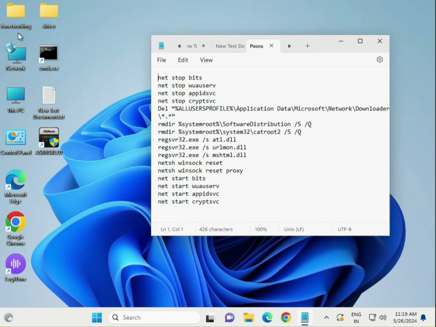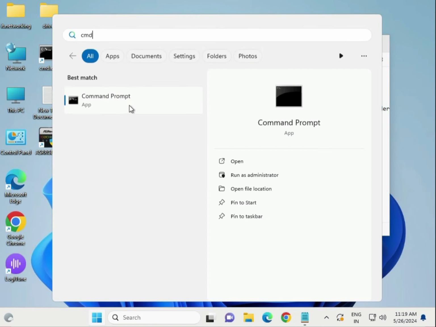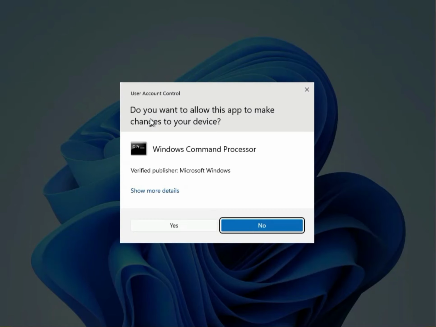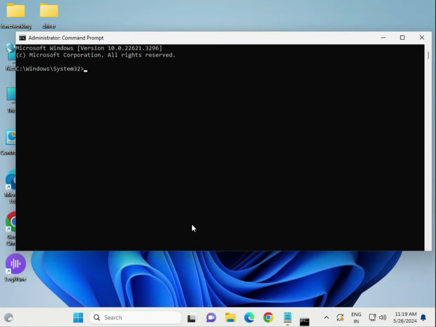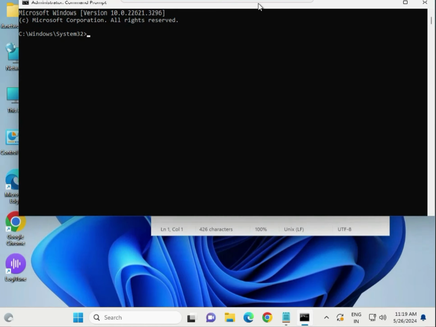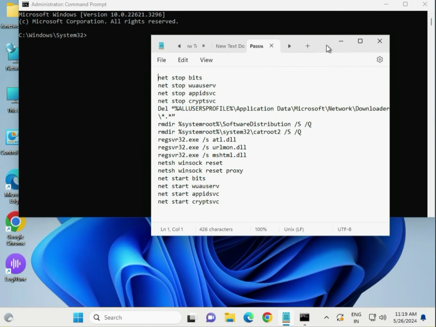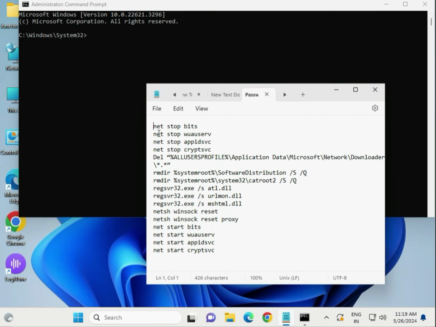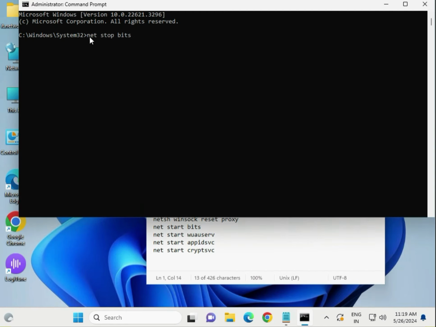Next method, reset the Windows Update components by cmd commands. Open cmd: click Start and type cmd in the Windows search box, then right click to run as administrator. So these are all the commands to reset the components. Type them one by one, or you can directly copy and paste. Copy and paste and hit enter.